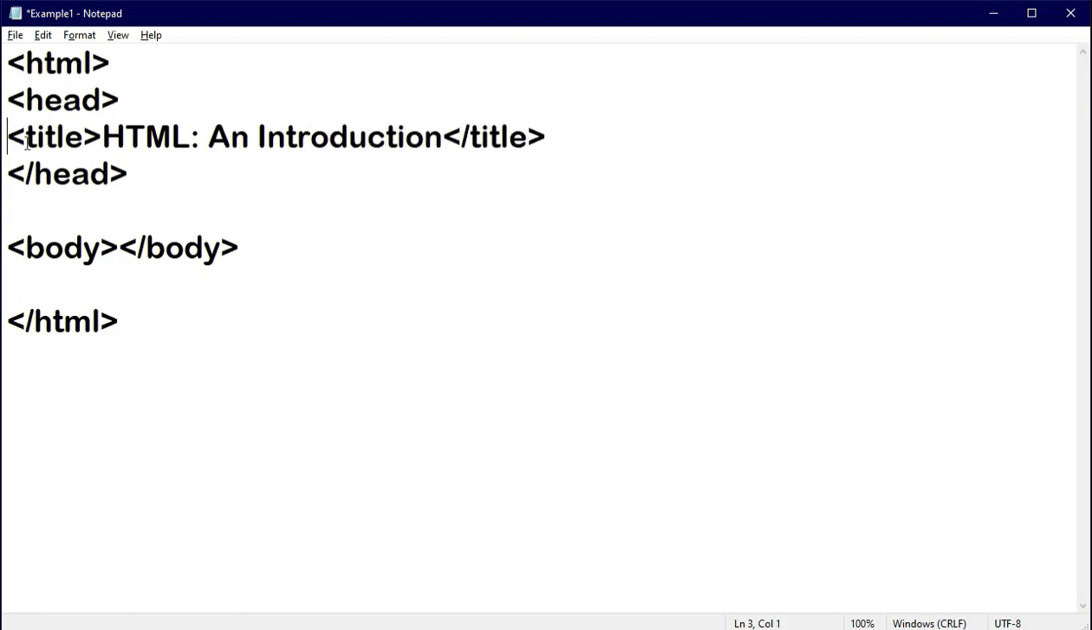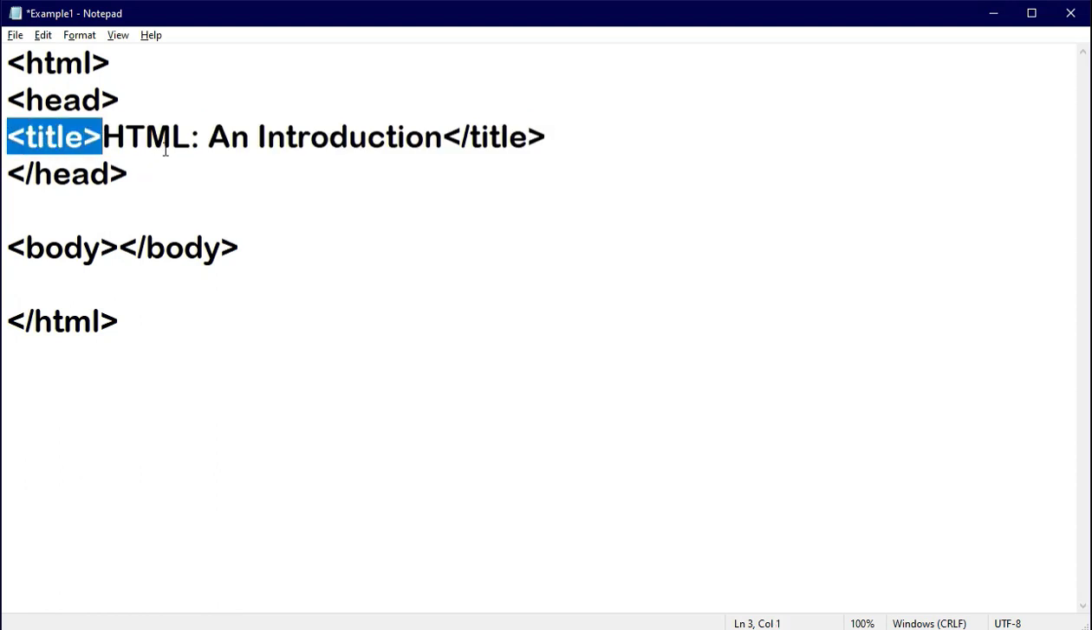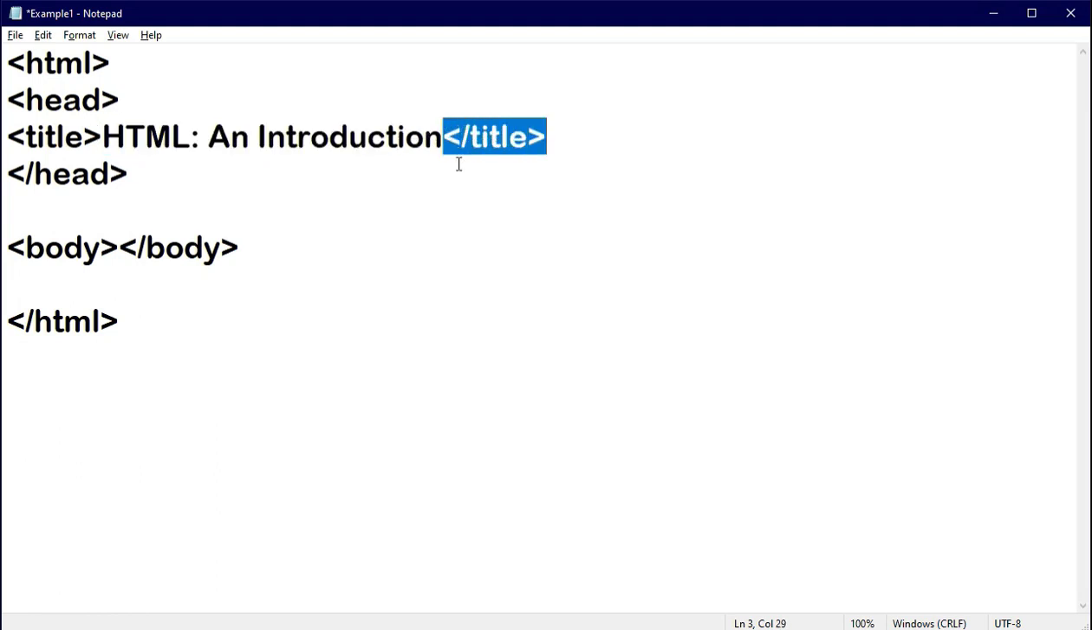So this whole statement is considered a title element, consisting of the title open tag, then this you can consider the content, and this is the close tag. So using a combination of open tag, content and close tag, the whole statement will be considered an element, a title element, because it is written in the title tag open and title tag close.